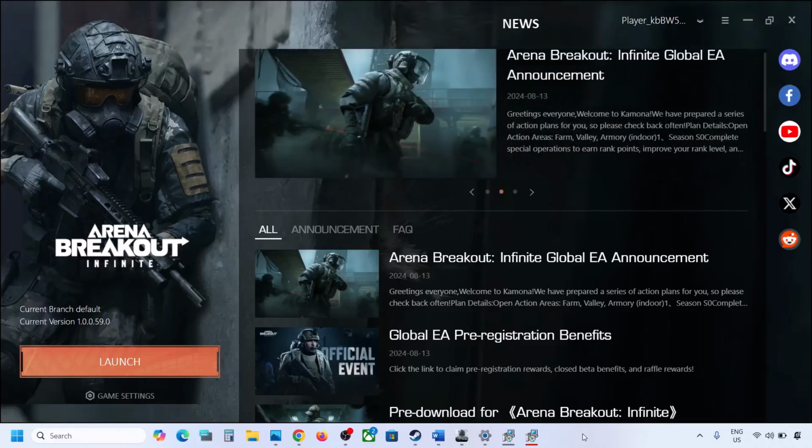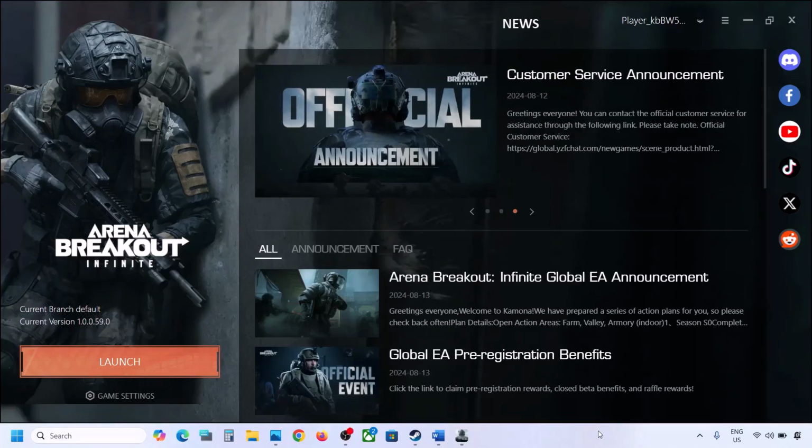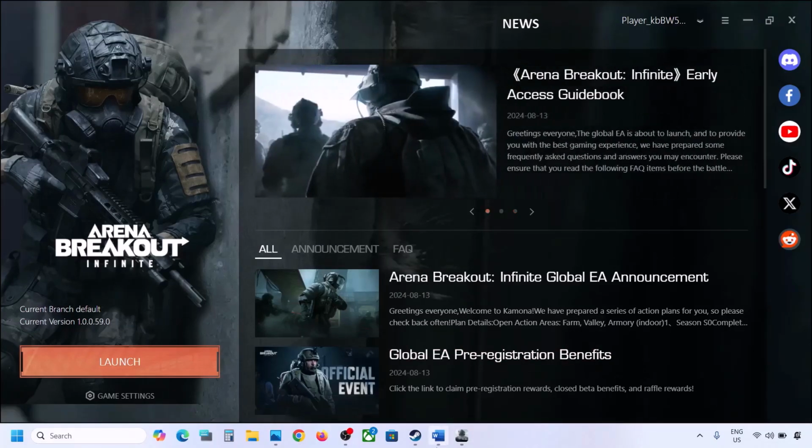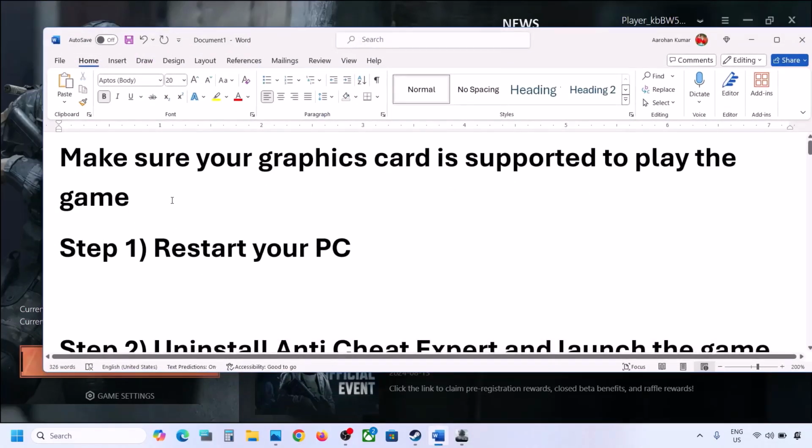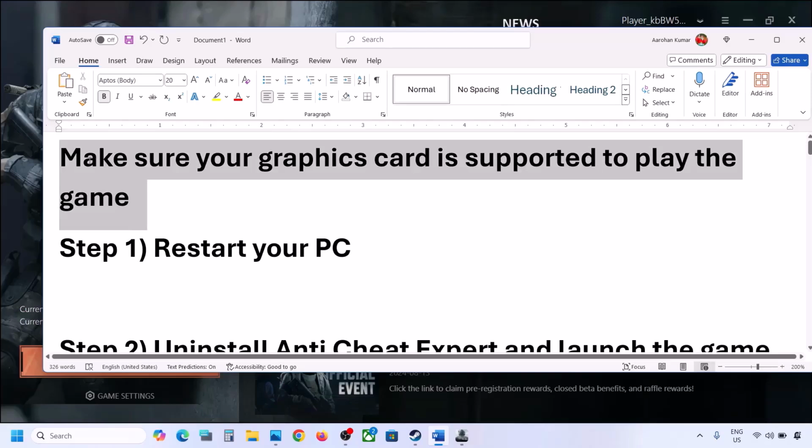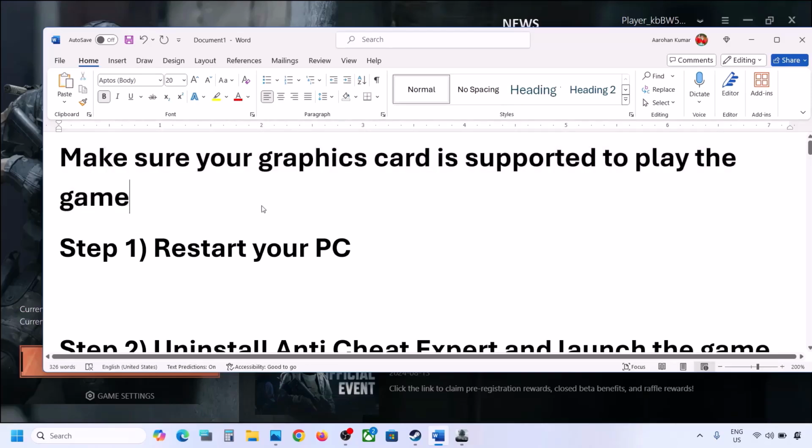Today in this video I'm going to show you how to fix the black screen issue with the game on your Windows computer. Now before performing any troubleshooting steps, first of all make sure that you have a graphic card which is supported to play the game. If the graphic card is not supported, you will receive a lot of errors.